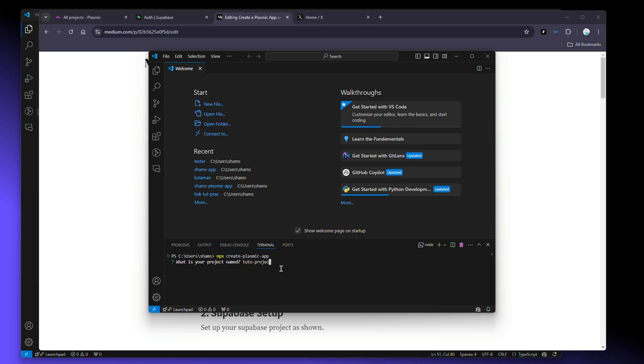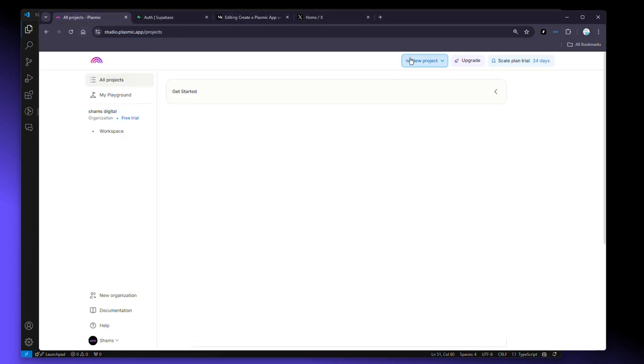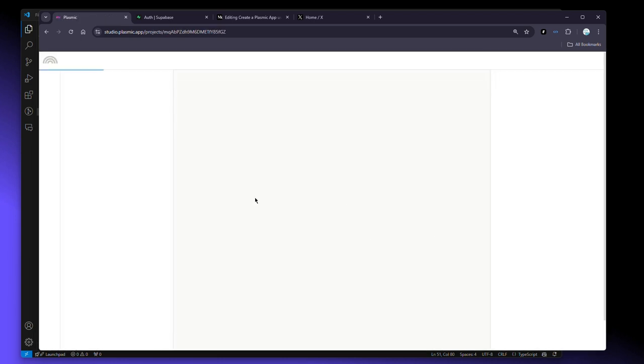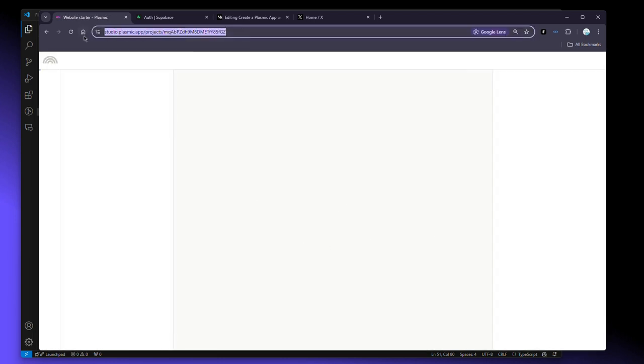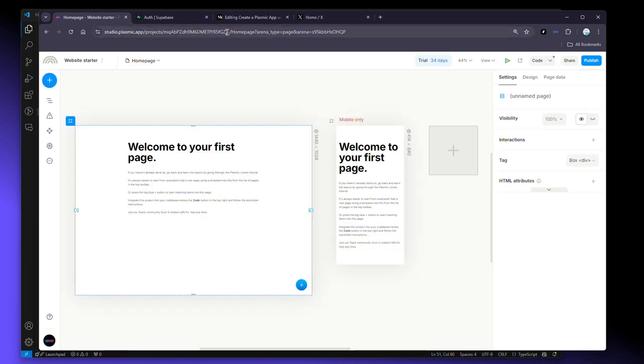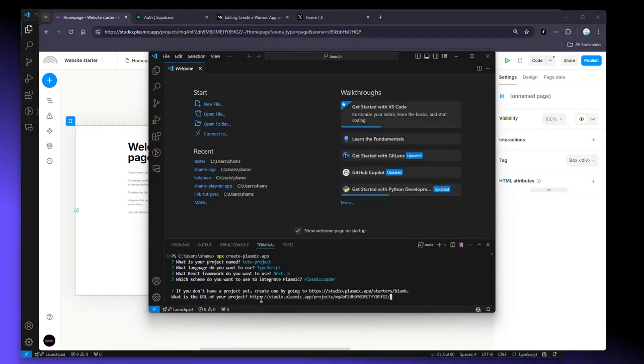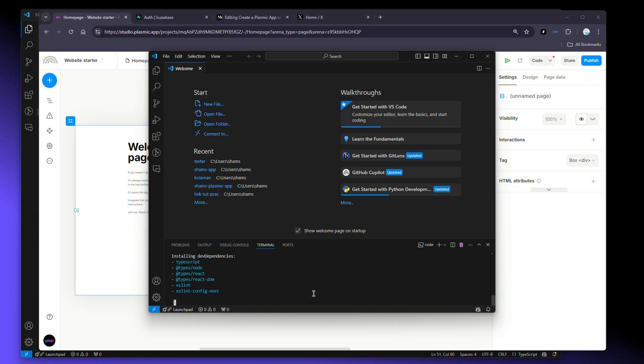You need to select TypeScript, also Next.js, press enter, and also Plasmic loader. Now you need to create your Plasmic project. From here, go to Plasmic and create a new project. I am starting from web starter, and this is your project code. I copy that, paste it on my terminal and press enter. It will take a little bit of time to install all the dependencies, so you need to stick with it for a moment.